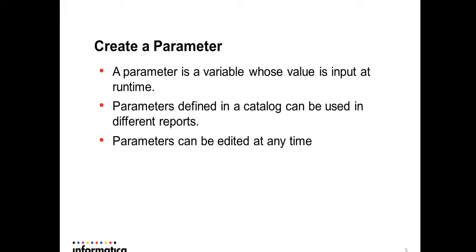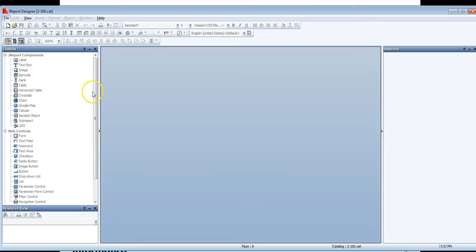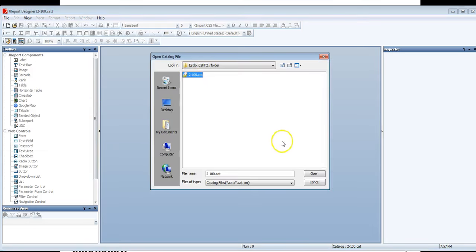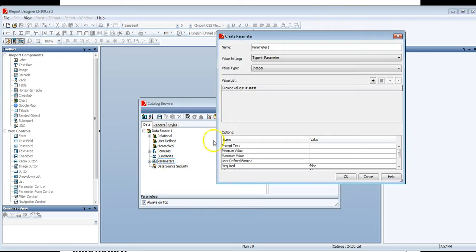So let's create a parameter then. I'll just open the JReport Designer. Go to File, open the catalog, the specific catalog for which you want to create the parameter and the report. And here expand the data source. Here you can see the parameter section. You can right click and select Add Parameter to create the parameter.